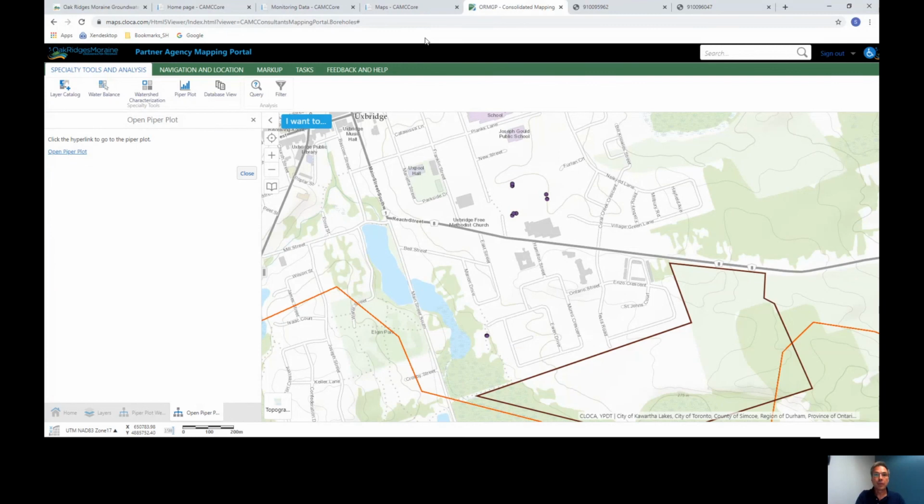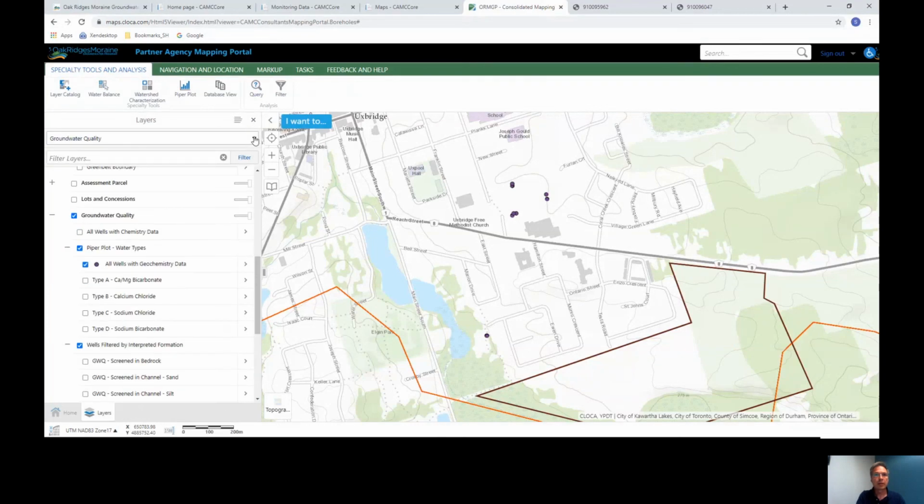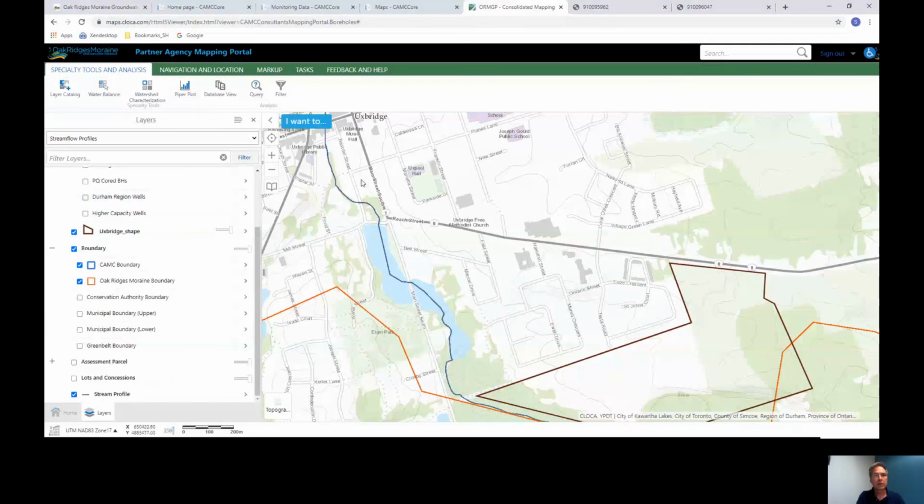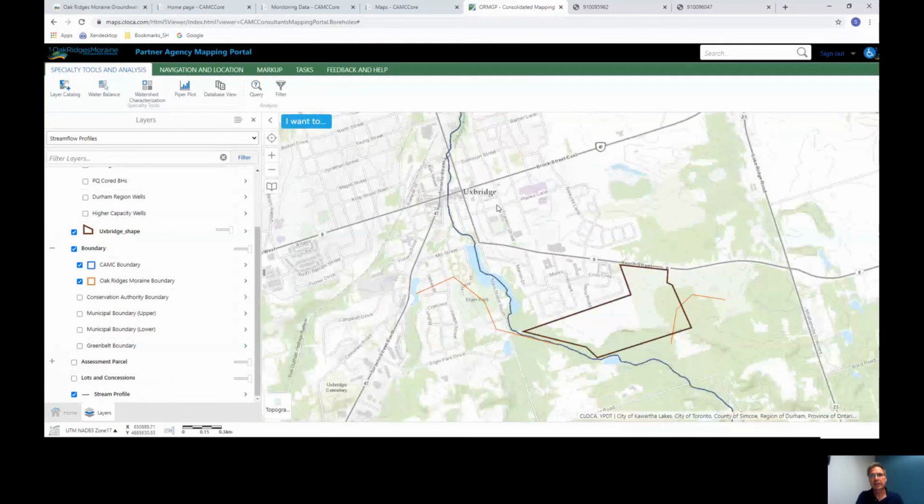So what else did I want to show you? A couple other things I wanted to show you here. I'm going to close the Piper plot and go away from the water quality. I'm going to go to stream profiles quickly, and I'll come back to geology in a sec. Stream profiles are canned cross sections, and there's one that goes right through this area adjacent to our property, fortunately.